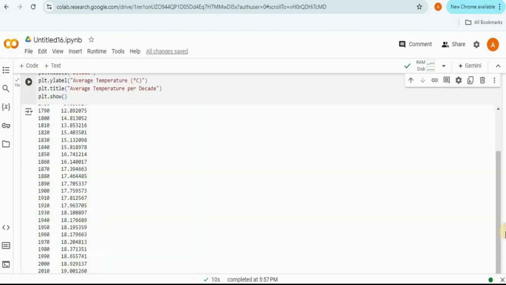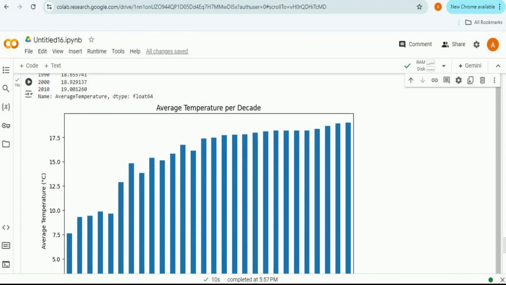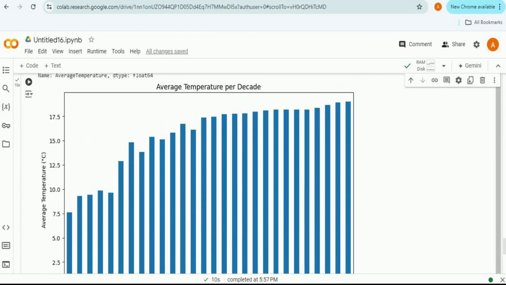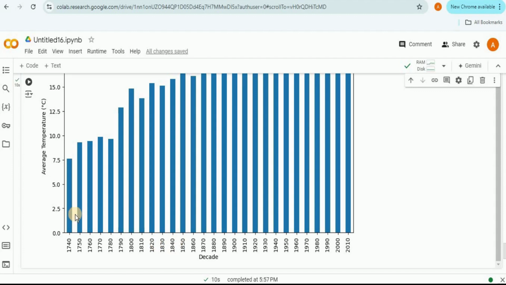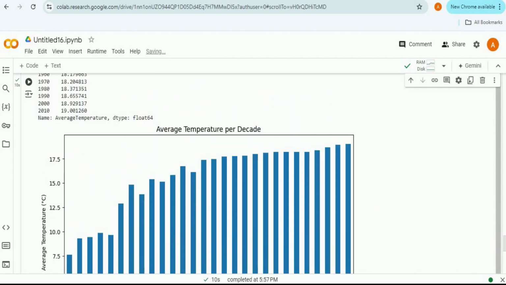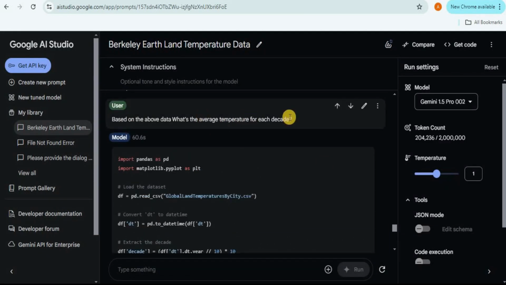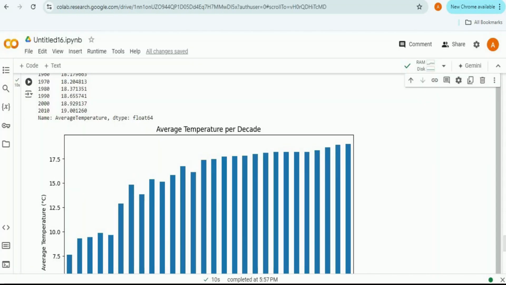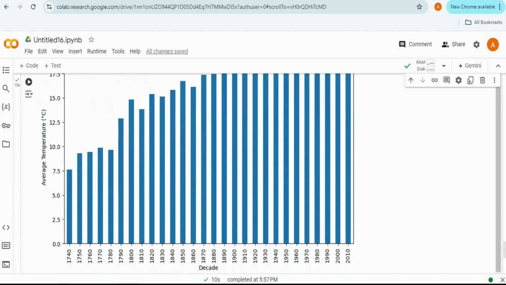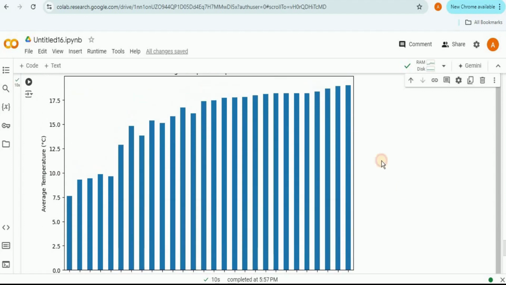Now let's run it. Alright, so firstly, it has provided us the numerical values that for each decade, this is the value for the average temperature. And then if you scroll down, it has also provided us a bar chart showing the average temperature per decade, where the x-axis shows the decade and the y-axis shows the average temperature for each decade. So you can see that here inside the prompt, I only asked it to provide me the average temperature for each decade, but it not only shows the average value for each decade, it has also shown us a graph to have a better understanding in terms of visualization.